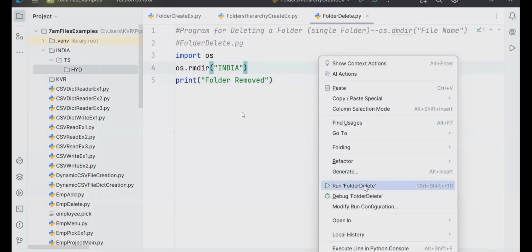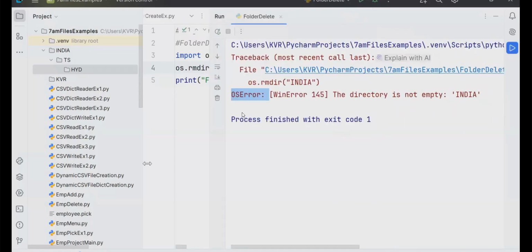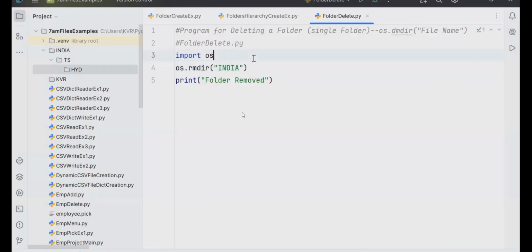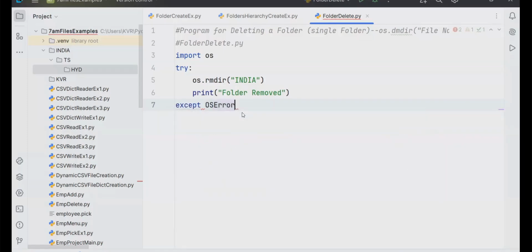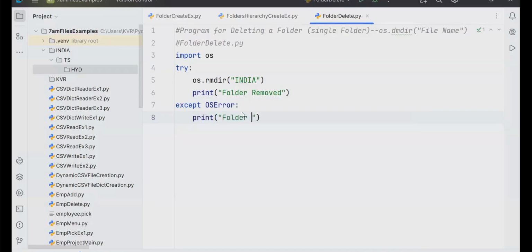I'm going to pass it simply. What error came? OS error. So I think you are understanding. The directory is not empty, so you make sure that it should be empty. What should I do now? I'm going to write except OS error. I hope you are following me. Folder contains some file name.